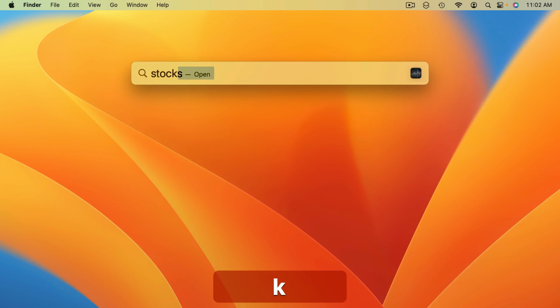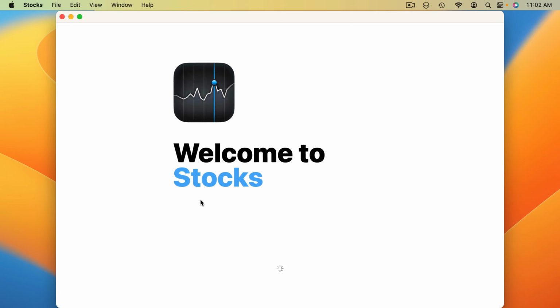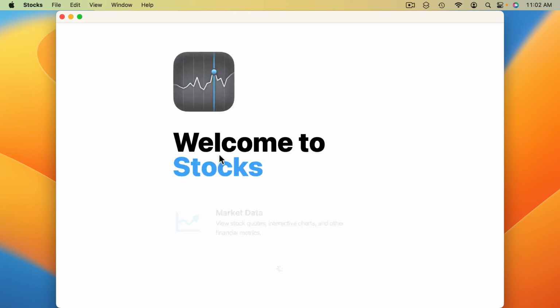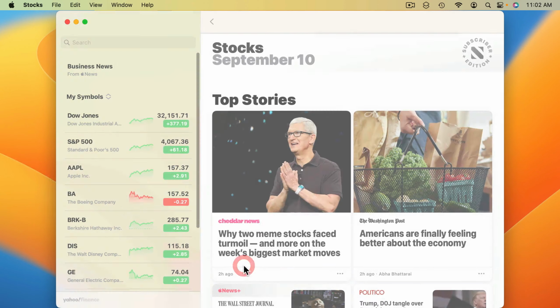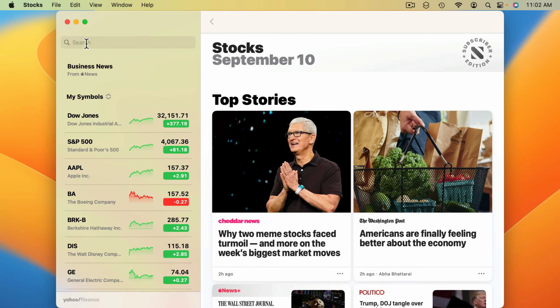There's also a Stocks app. And the Stocks app is very similar to the News app, except it's business oriented. And what you're going to do is add symbols or search for stock symbols here, and then you get stories based on them.